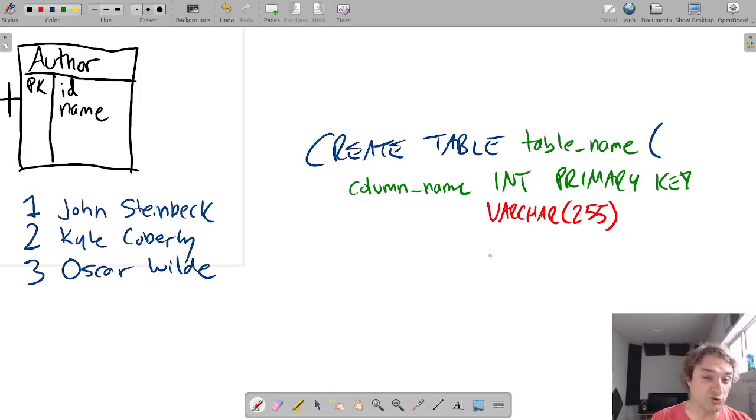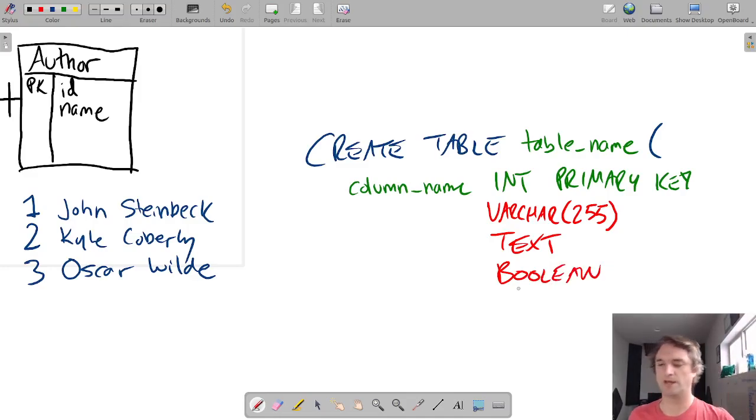If it's arbitrarily long, like a blog post or something like that, that's text. And then Boolean is true or false. Those are the only 3 data types you need to know how to use in SQL. You'll get by just fine. Cool. And then you end it with a semicolon. Semicolon is important. It's not optional in SQL. It will not run if you don't do it. And this actually comes in handy when we're writing out these queries.